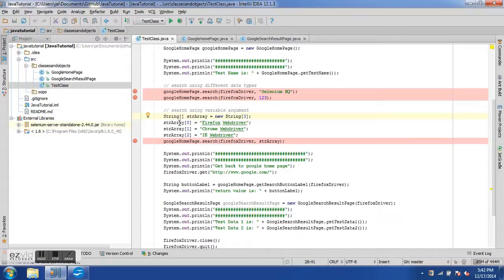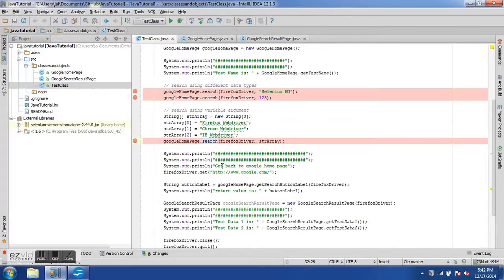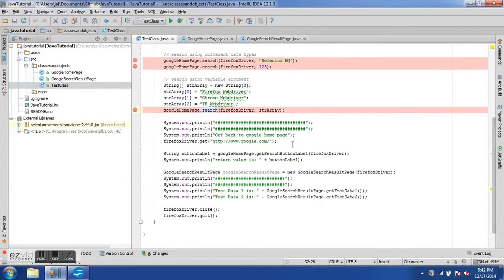Its length is 3, and we had seen that array indexing begins with 0. So I initialize it as string array 0. I assign a string Firefox driver to it, then 1 which is Chrome driver, and then 2 which is IE driver, and then I perform Google home page.search. So this is the instance of the search method, and the control will come to the implementation which uses variable argument.